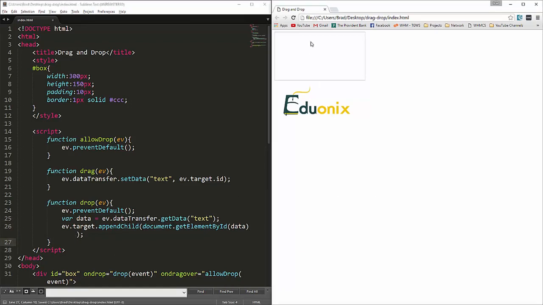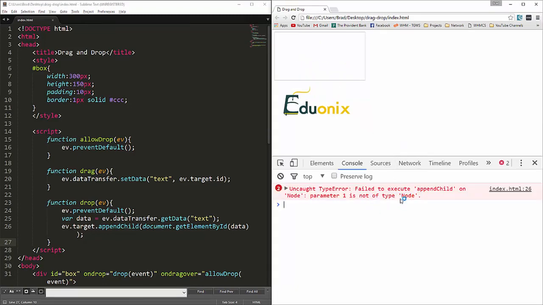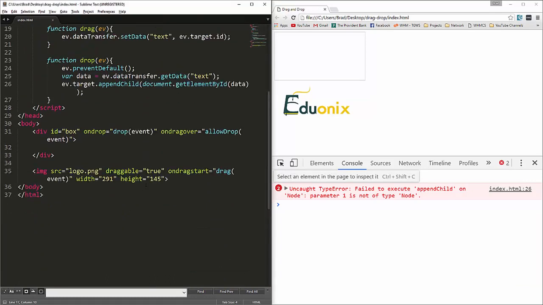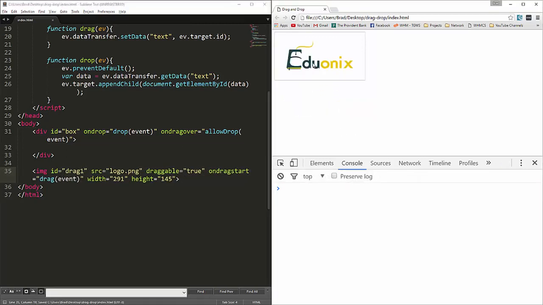So let's save it and reload. And now if I take this, okay, that didn't work. Let me see what we got here. Failed to execute appendChild: parameter 1 is not of type Node. Let's see. Oh, we don't have an ID on the image. So let's put an ID. We'll say drag1. There we go. We can now drag it and drop it into the box.